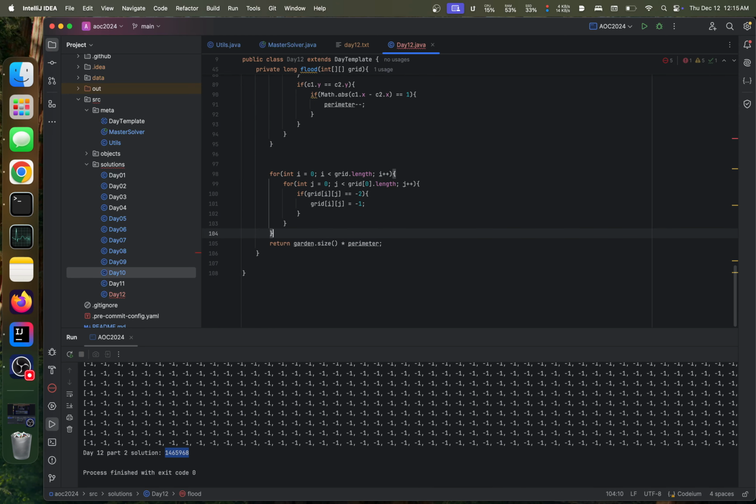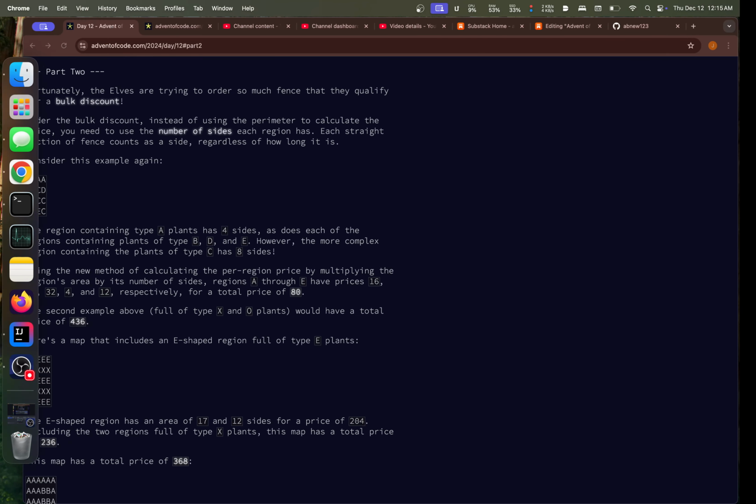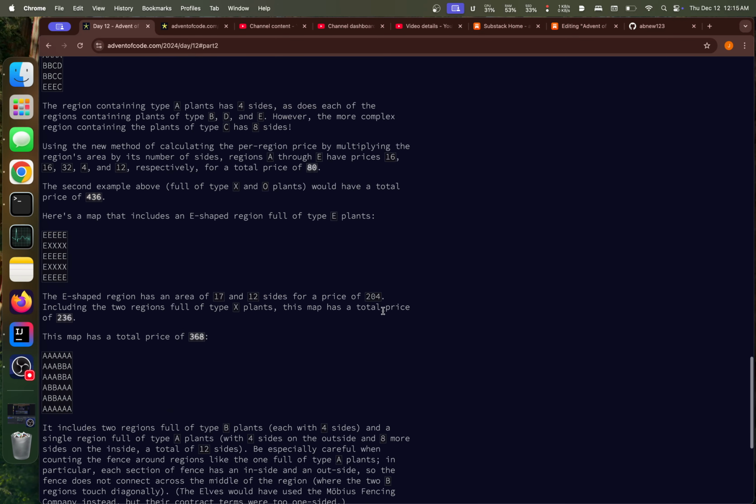Oh, but this is so tricky. It's easy to visually determine the number of sides, but how do you determine the number of sides with the list of coordinates? I have no idea. How would I look at it here? So I have a grid here, right?